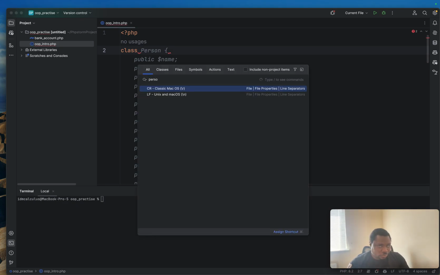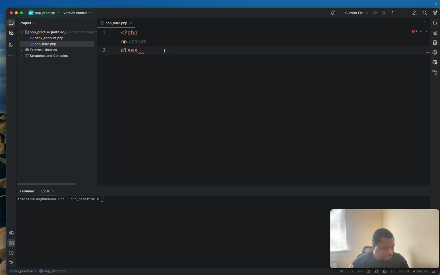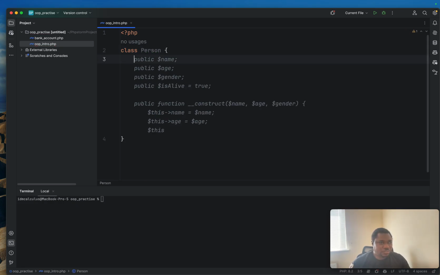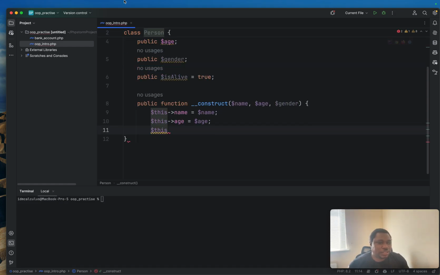So we have class Person, and basically what are the attributes that we expect of a person? We expect that a person will have a name, a person will have an age, a person will have a gender. Basically I can accept what is being given to me, but we can add more to it.